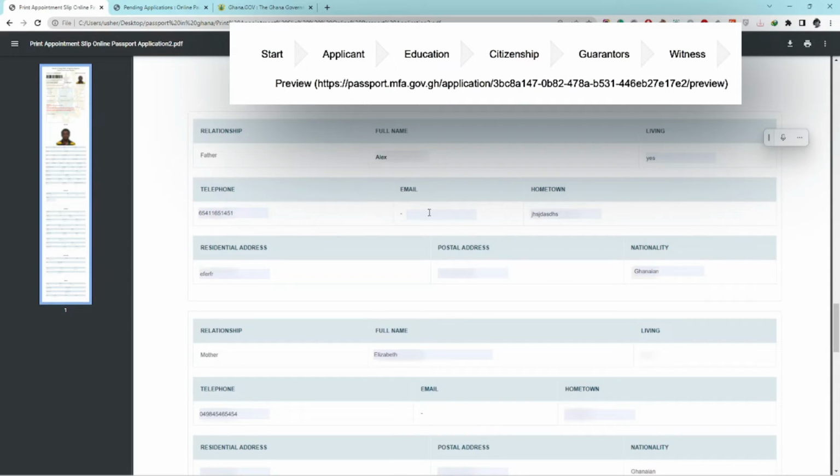Now you go on to the hometown of the person, and then you select that one also. Then residential address, you put in the person's digital address. You can put the exact same thing as postal address. Nationality Ghanaian, that's the nationality of the person. You put that one in there. Now you go to the mother side, full name of the mother. Is the mother living? Yes. If not, no.